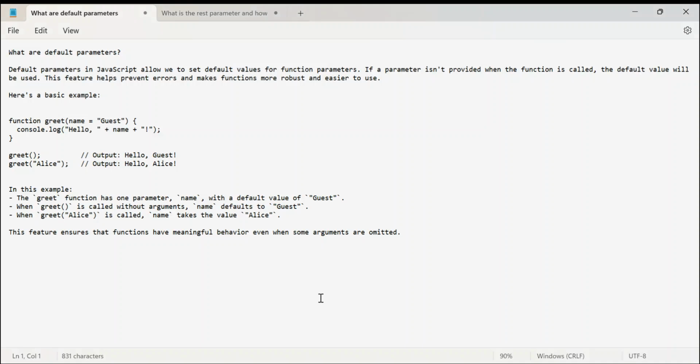Hello everyone. In today's video we will learn about what the default parameters are. Default parameters क्या होता है?